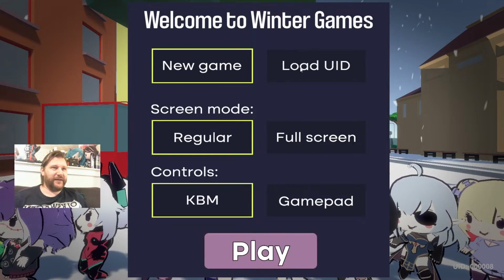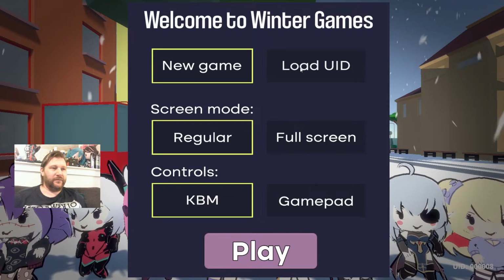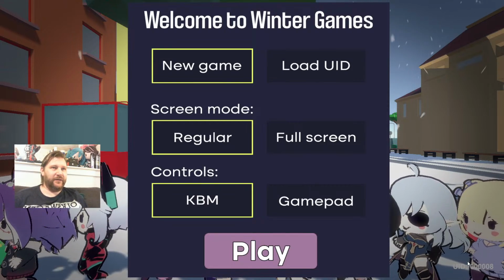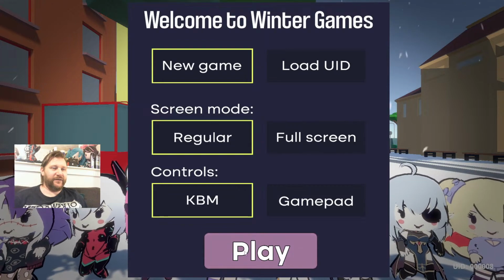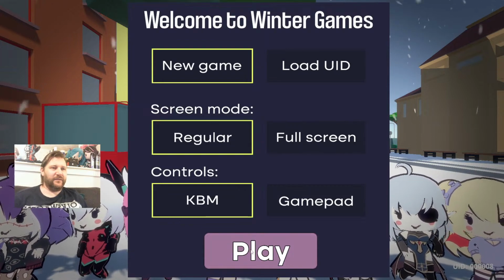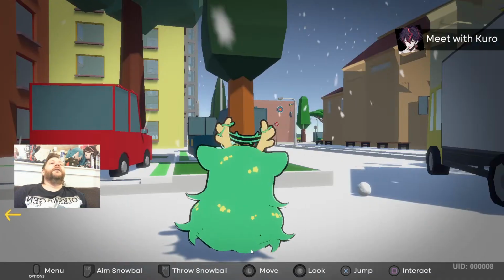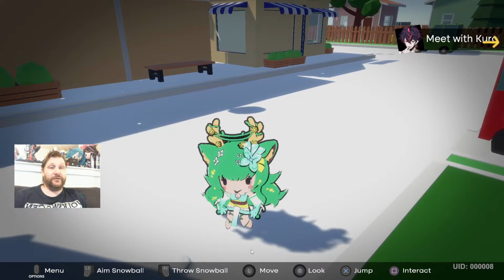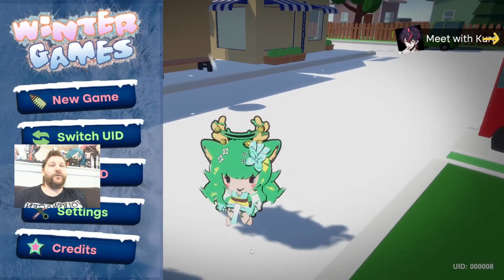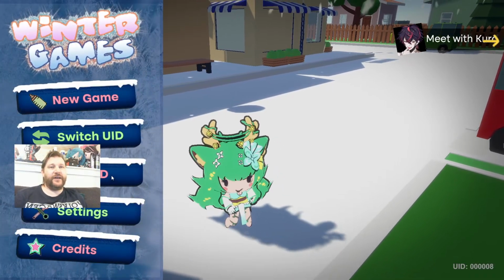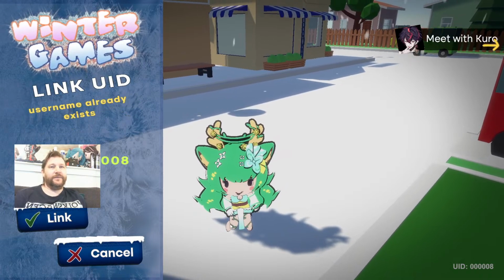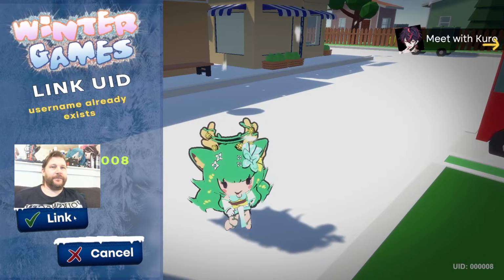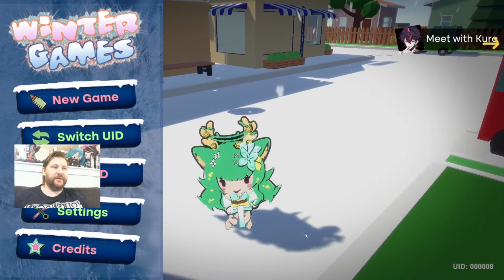Okay, it's treating this like a new account now though, which doesn't make any sense that it would give me UID 008. It's so hard to debug in build mode though. We already linked UID 008 though. It was 008 that we tried to link. Username already exists. Yeah, it's supposed to be me.